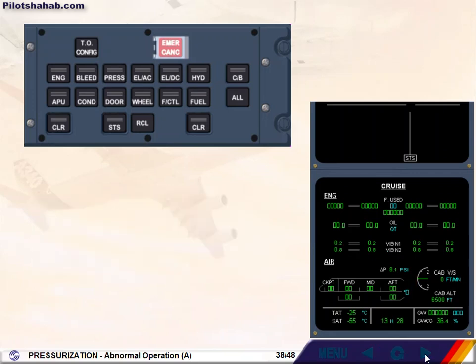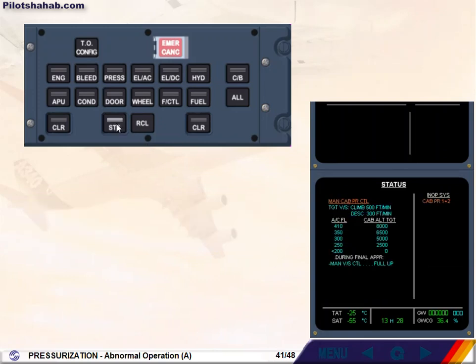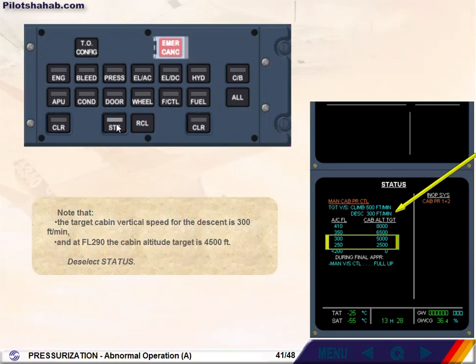Let's now assume that air traffic control has asked you to commence a descent to flight level 290. Call the status page. Note that the target cabin vertical speed for the descent is 300 feet per minute, and at flight level 290, the cabin altitude target is 4,500 feet. Deselect status.